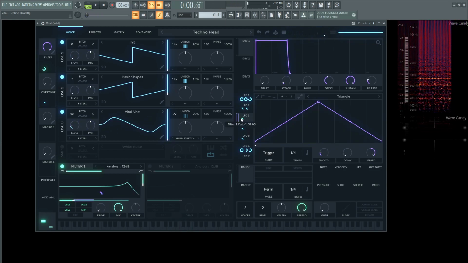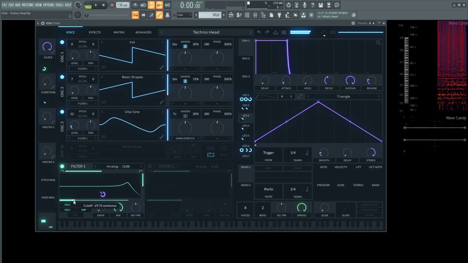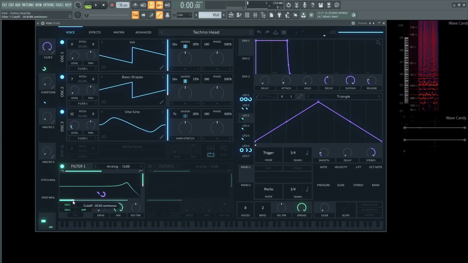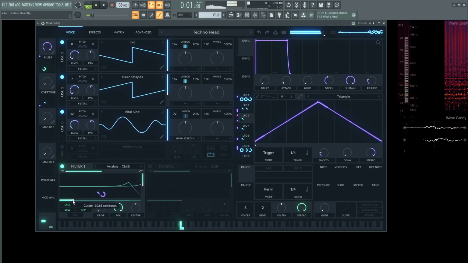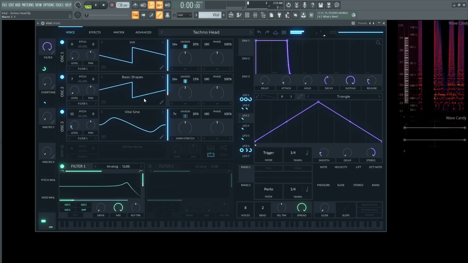Next up, we have LFO 3, and this is going to be on the filter 1 cutoff, which is going down here. This value here is going to be kind of minus 30-ish or so semitones. But this is also controlled by this macro, as we can move that as well.